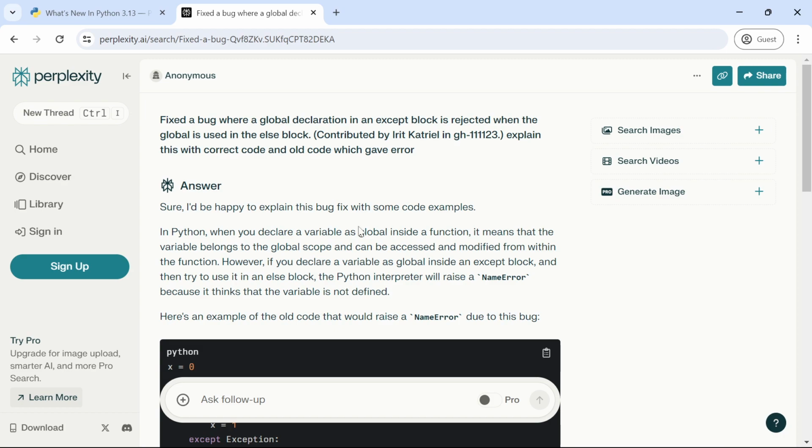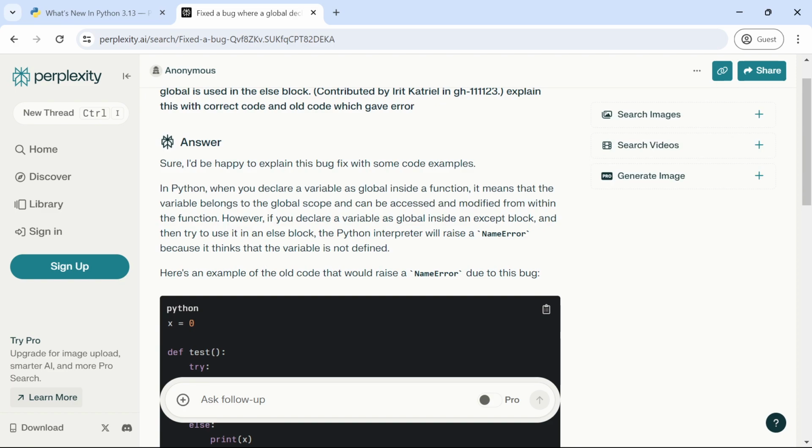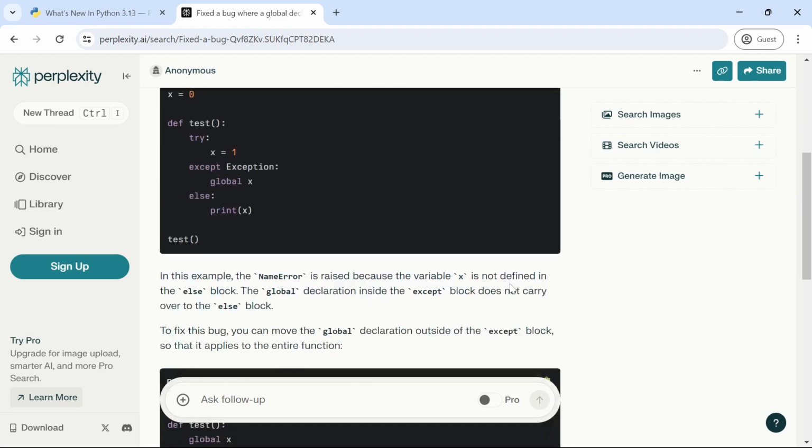Sure, I'd be happy to explain this bug fix with some code examples. In Python, when you declare a variable as a global inside a function, it means that the variable belongs to the global scope and can be accessed and modified from within the function. However, if you declare a variable as a global inside an except block and then try to use it in an else block, the Python interpreter will raise a name error because it thinks that the variable is not defined. Here's an example of the old code that will raise a name error due to this bug.